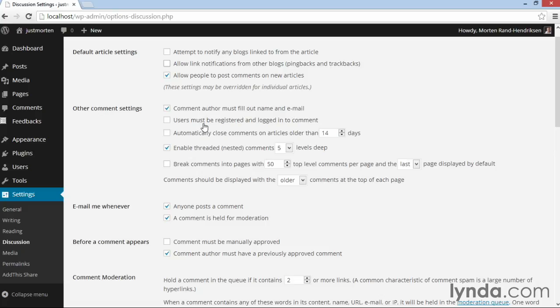You may also want to force the user to register and be logged in to comment. This is what we talked about previously with user access. By doing this, you are creating a user profile for each commenter, and you can check out who they are when they comment. Usually I leave this on, but that depends on what type of site you're running.